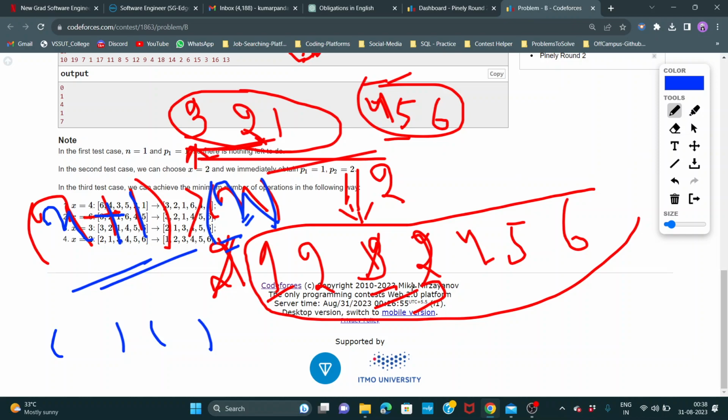At the end, if it becomes 1 and 3, 2, 4, 5, 6, then at any cost you have to perform this operation. You have to choose this 2, there is no other way.